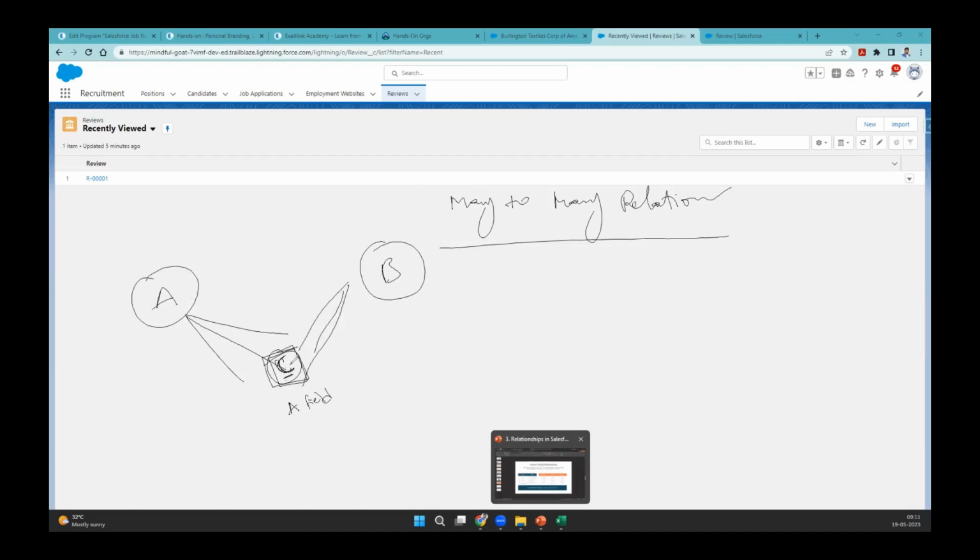What is that? Child and parent, right? Where C is child and B is parent, right? Where do you create that relation? Where do you create that relationship field between B and C? Where do you create that? On C, right? So here also you can write it like B field.